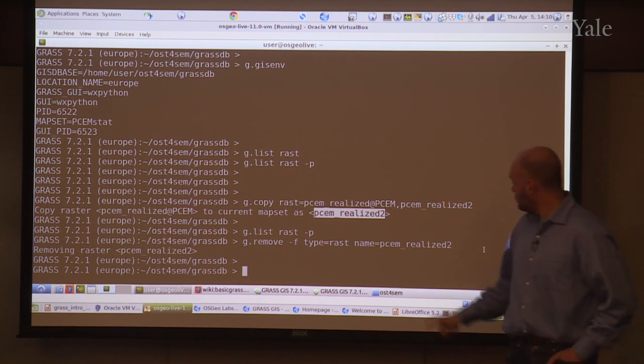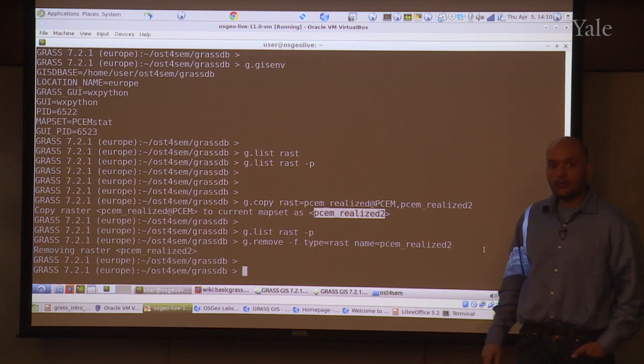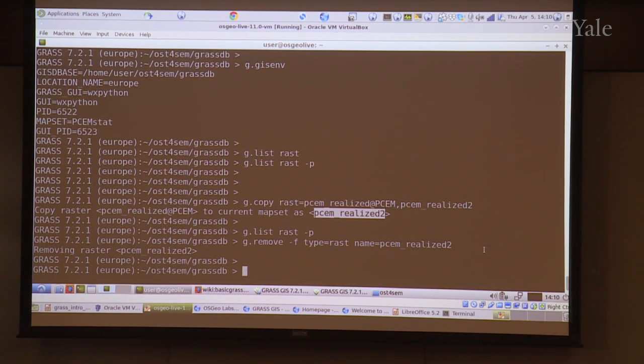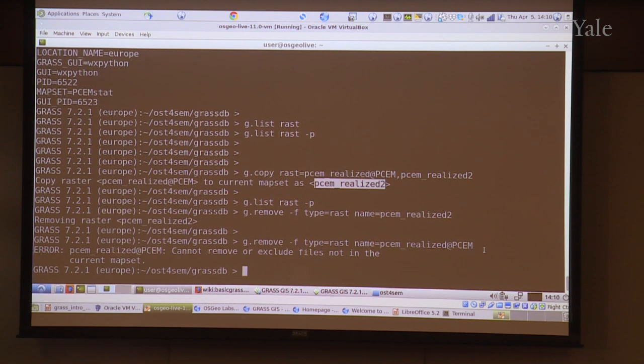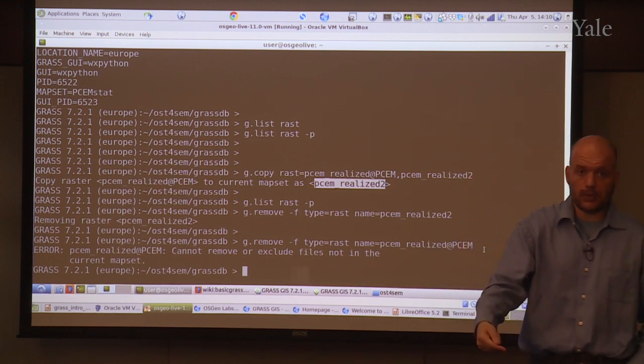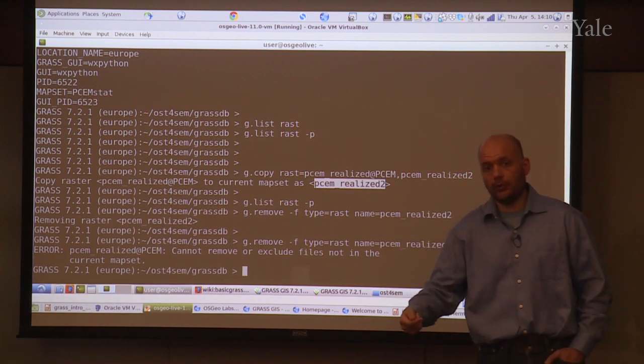When you remove, you don't have to specify where it is? Even if you try to remove, let me try. If you try to remove the one in PSEM, okay, you can't, because you have to enter in that mapset and then you can remove it.